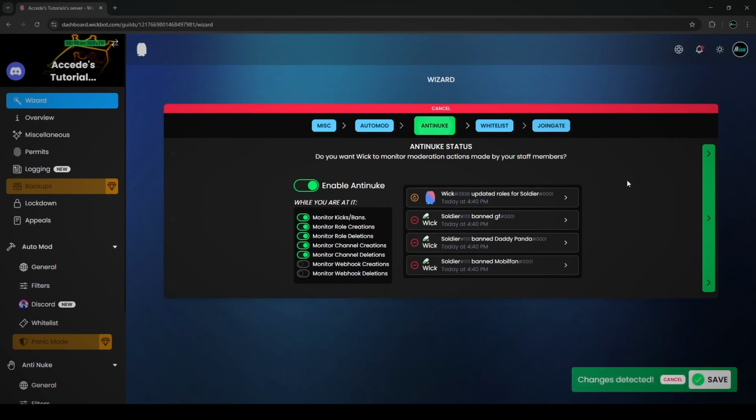So this is basically if you have a moderator, maybe a new moderator or a new admin that has access to creating channels, deleting channels, banning members, then it's important to have this on if you don't fully trust your staff. Now, I know that sounds bad. You should always trust your staff if you're making anyone staff, but you never know.